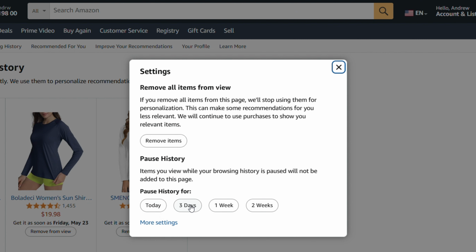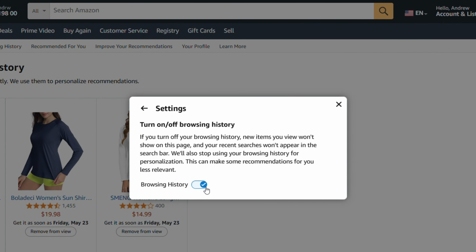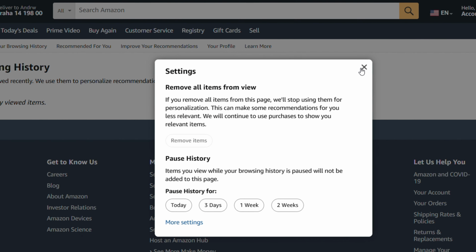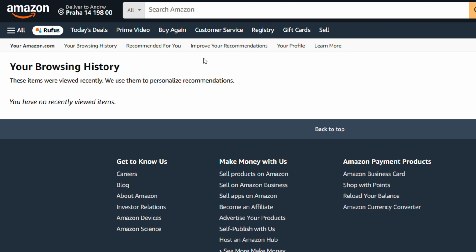You can pause the history for today, 3 days, 1 week, 2 weeks, and you also have more options to turn the browsing history on or off, right? So you have this basic option here. To clear the browsing history, just click on remove items and you have all of that removed and cleared in one go.